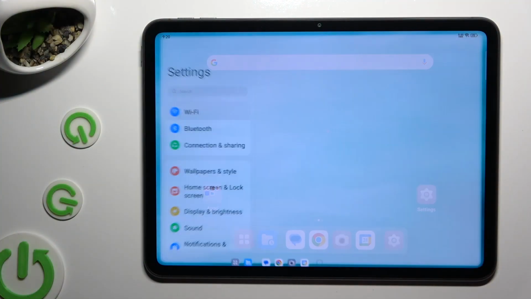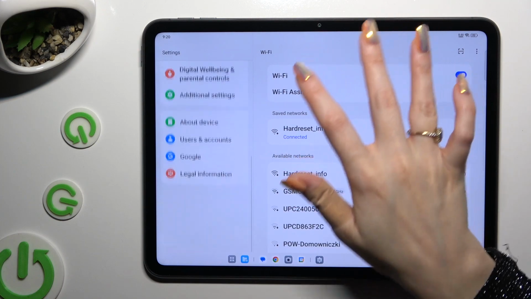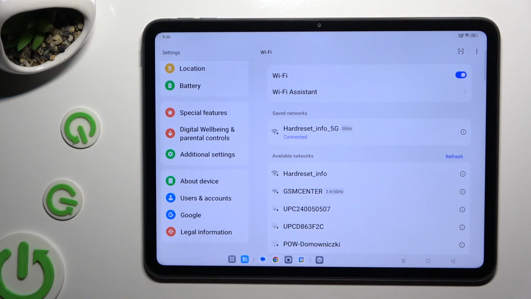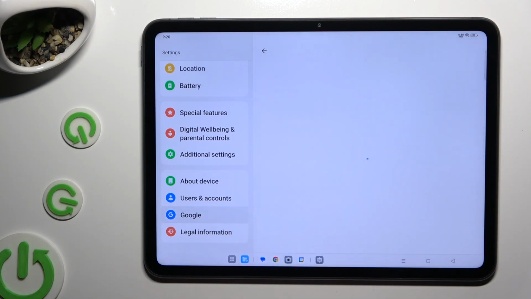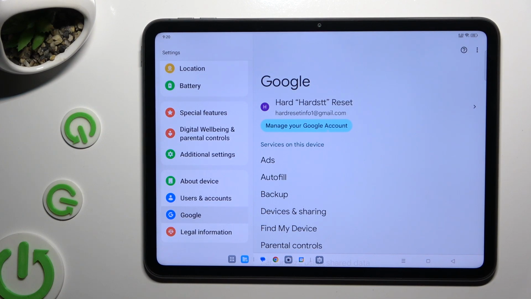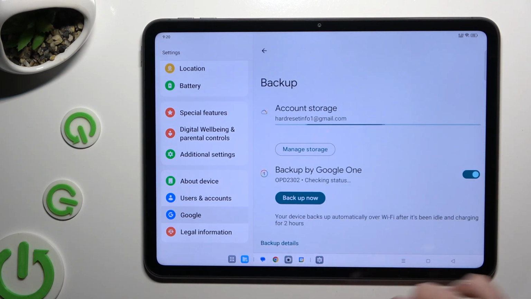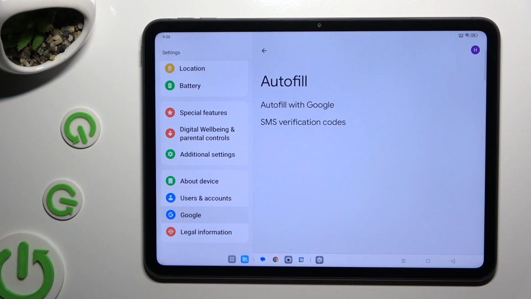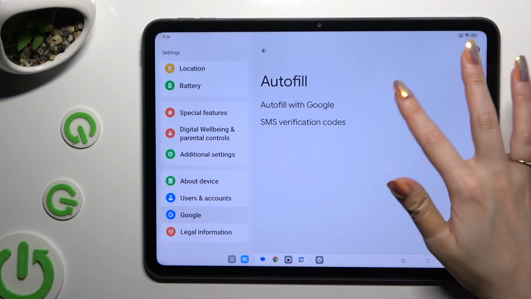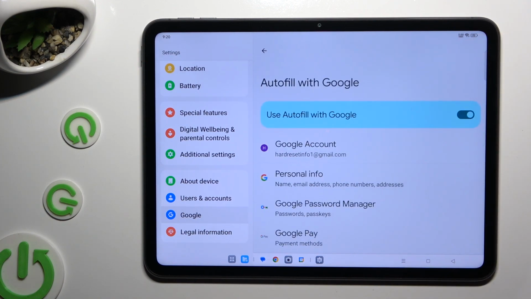Begin by opening Settings and scrolling all the way down. Then click on Google. Now you need to tap on Autofill, Autofill with Google, and the blue switcher next to Use Autofill with Google.